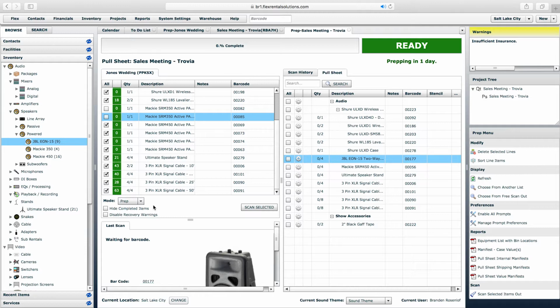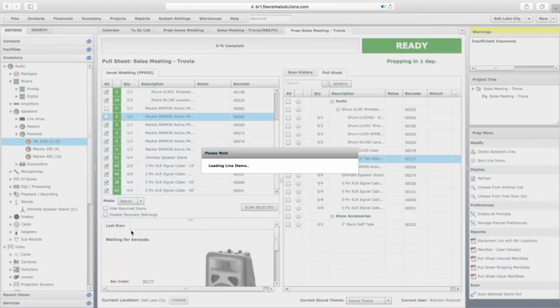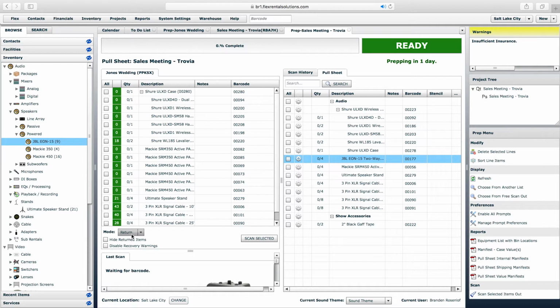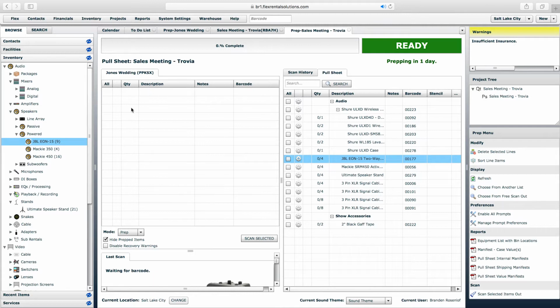The last thing we want to look at briefly is the mode over here. This, at least in my testing, doesn't really seem to affect the way that things are being scanned from the manifest to the next job. Really, all this mode is doing is kind of showing you what has been either returned from this job 1 manifest or prepped. So for example, if I choose mode of prep and then say hide all prepped items, it's not going to show anything because everything has technically been prepped on this manifest.